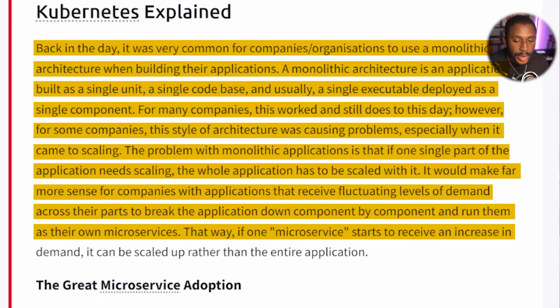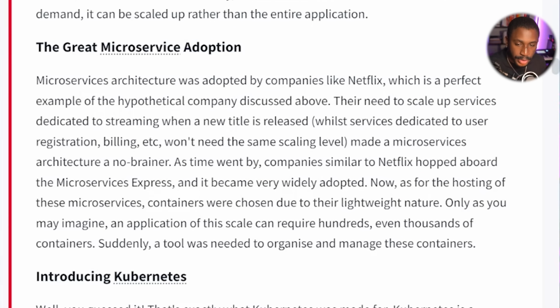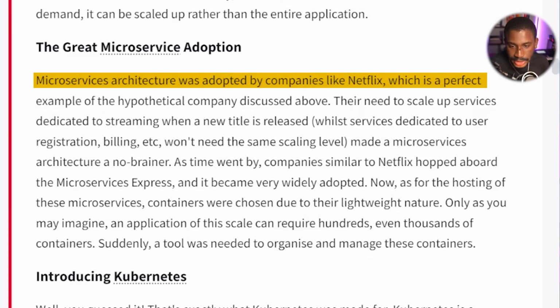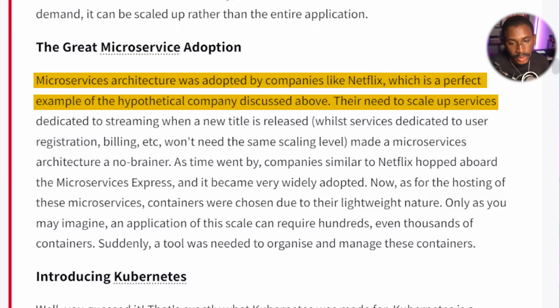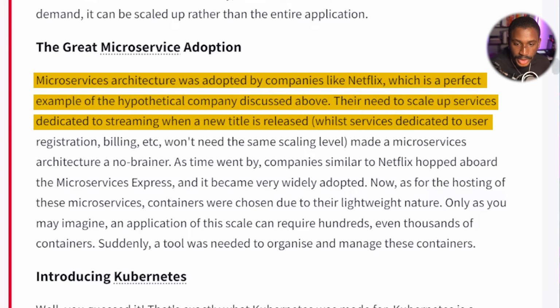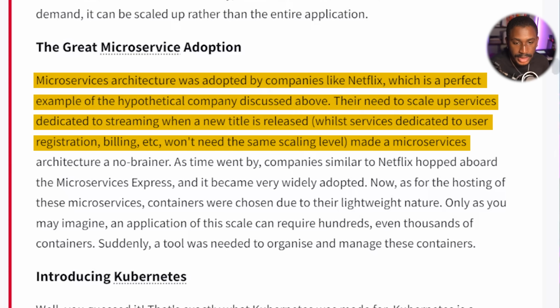That way, if one microservice starts to receive an increase in demand, it can be scaled up rather than the entire application. The great microservice adoption. Microservices architecture was adopted by companies like Netflix, which is a perfect example of the hypothetical company discussed above. Their need to scale up services dedicated to streaming when a new title is released, while services dedicated to user registration, billing, and so on wouldn't need the same scaling level. This made a microservices architecture a no-brainer.